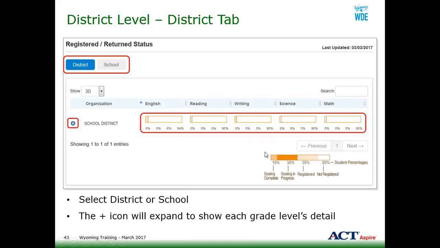And this year, we've broken out returned for scoring into two more buckets. So now there's scoring in progress or scoring complete. So before that was all just returned. We're giving you some more granular details so that you can see if they're in progress or complete. So again, registered means they've been added to a test session. Not registered means they are not added to a test session yet.